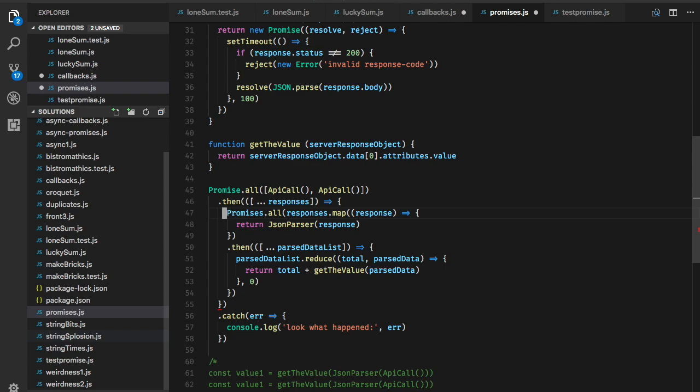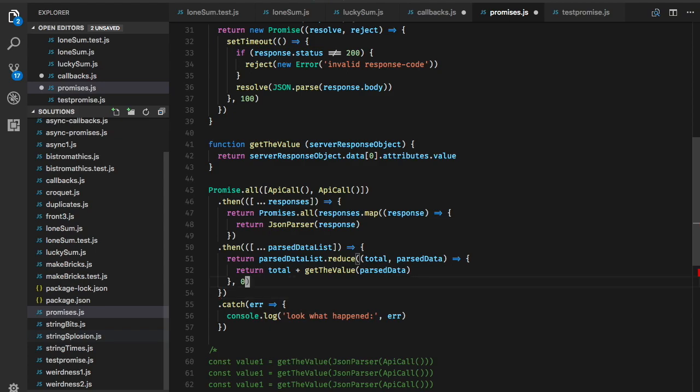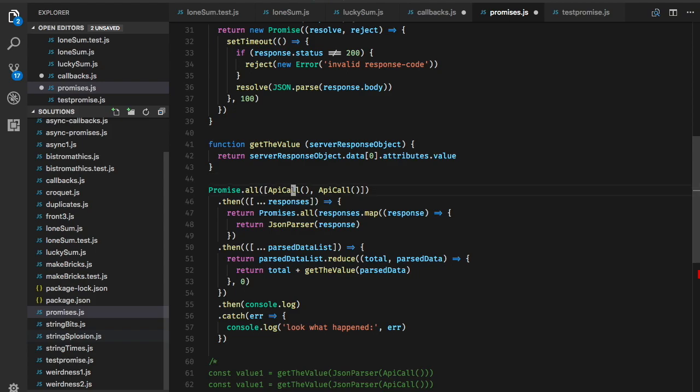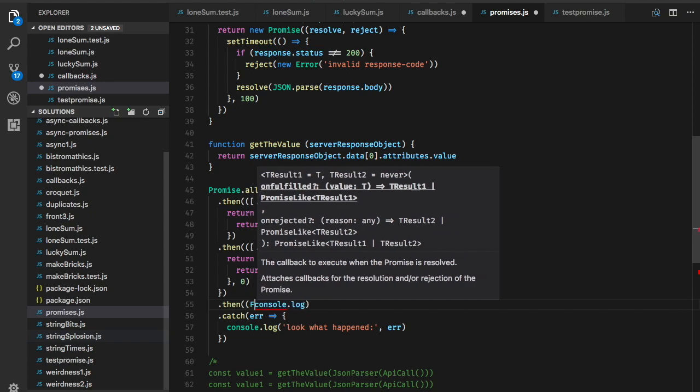Also, the other thing to keep in mind is rather than chaining these thens in a pyramid of doom, I can just return them, and then it flips back to the bottom of the chain, right? So I've returned all the promises. Now I've got a parsed data list. I want to return the reduced thing. So then at the end of all this business, I should be able to do a .then console log. Does that make sense? Maybe I shouldn't skip straight to that. I can go final value.